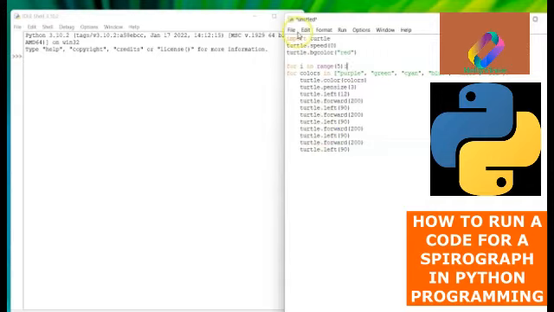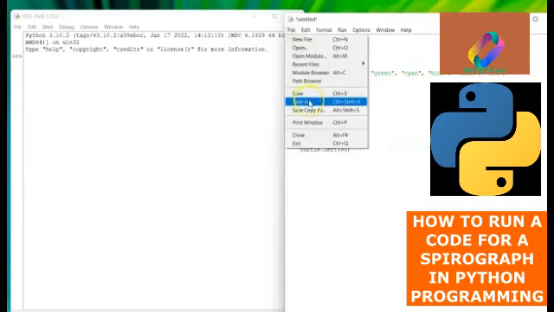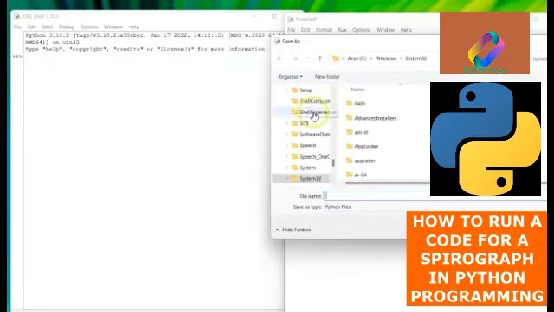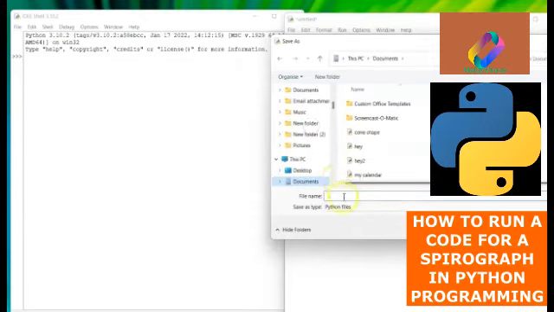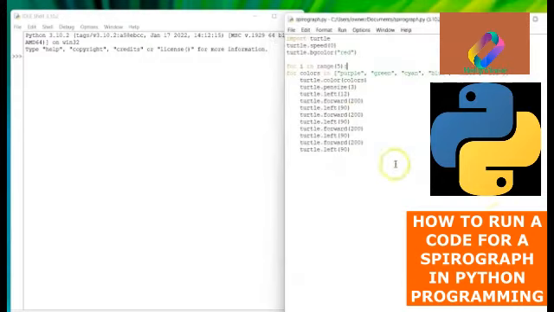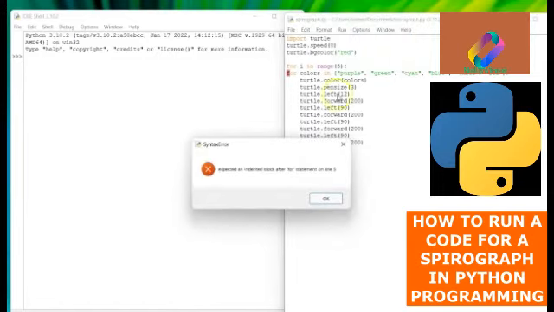So what I'm going to do now is, I need to name the file, so I'll save as, I'll go to my folder. I like to use my documents to save my Python. I'm just gonna call this Spirograph. Save. So after you've saved this, the next step is to click on the Run tab. You click on Run Module.